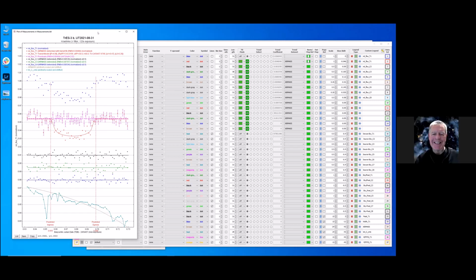Okay. The magenta is commonly referred to as a residual plot when you make a fit to data and then you subtract the model from the data.